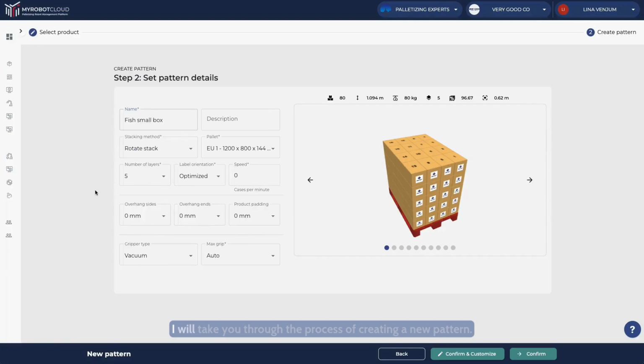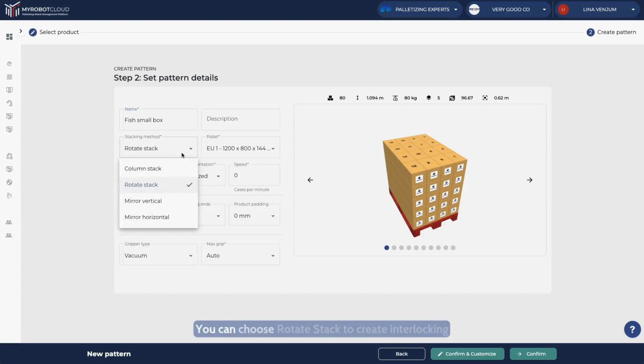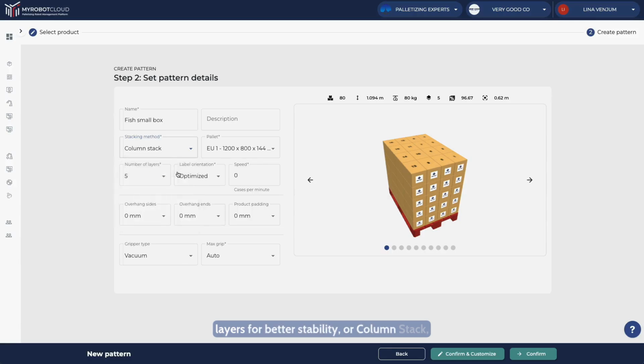In this video, I will take you through the process of creating a new pattern. First of all, you'll need to give your pattern a name. Then, we'll define the stacking method. You can choose Rotate Stack to create interlocking layers for better stability, or Column Stack, where every layer is identical.